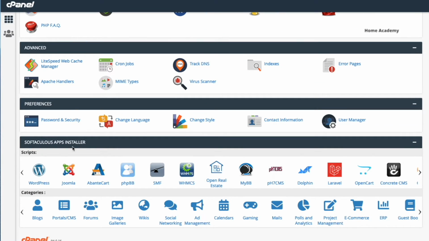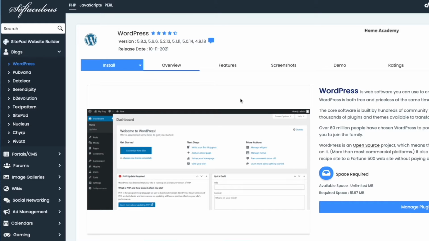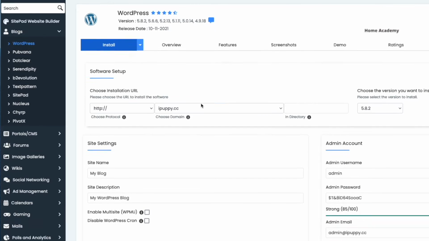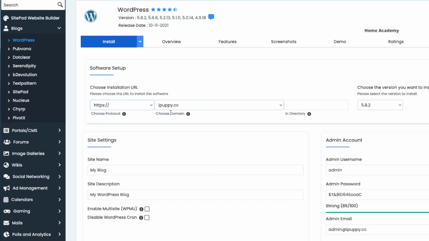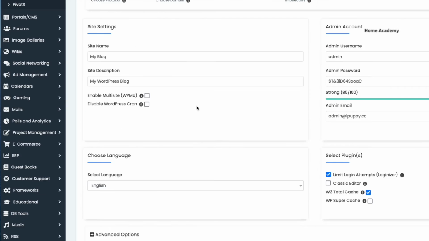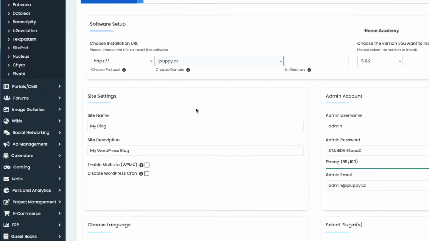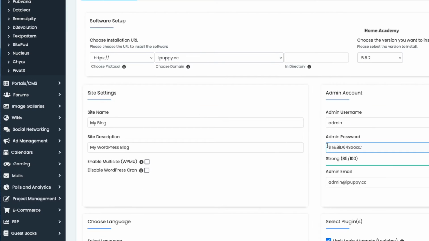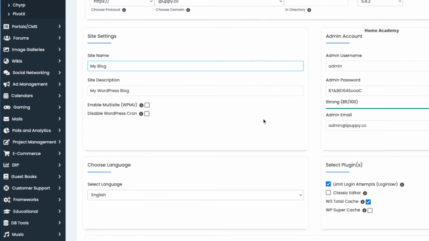Step 3. Click on the WordPress icon. Now click on the Install button. On the next screen, enter the domain name you wish to install WordPress on. Please make sure HTTPS is selected. Remember to take note of the admin username and password, as you may need it later in the admin dashboard.